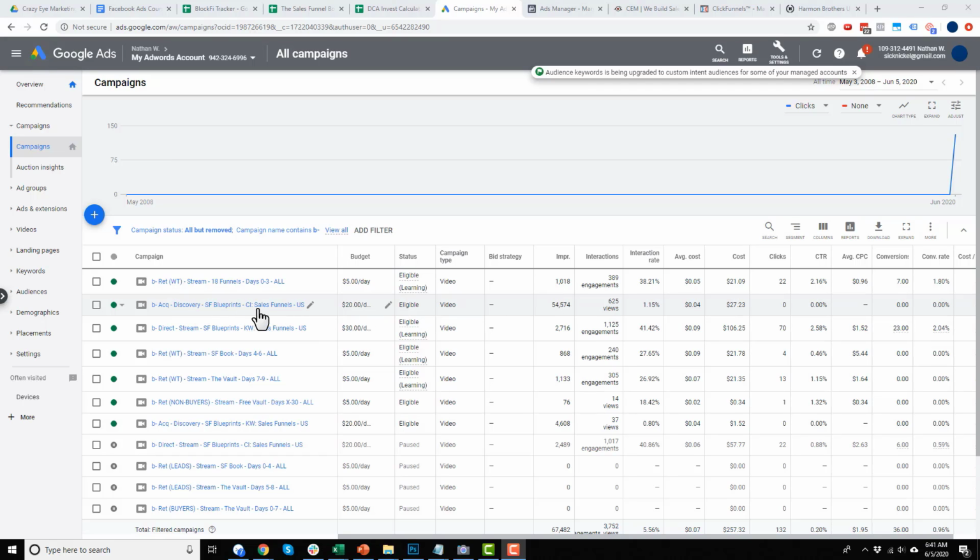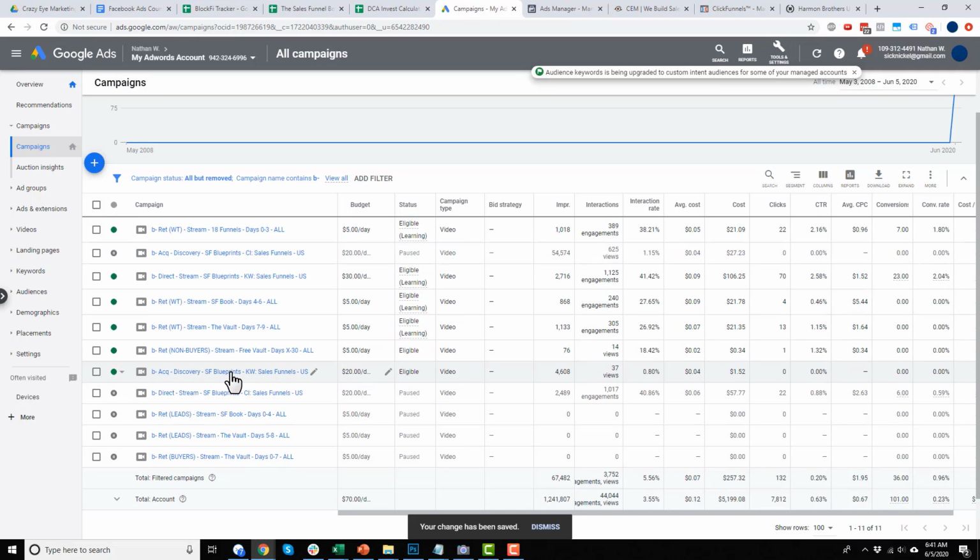I'm gonna go ahead and pause my custom intent one, because I've spent, what have I spent? $27 and generated no traffic. So we'll go ahead and pause it. And then I'm going to come down here to my keyword one real quick. I've only spent $1.52, no traffic, but $1.52 is pretty low, and I'm not getting many views on this one.